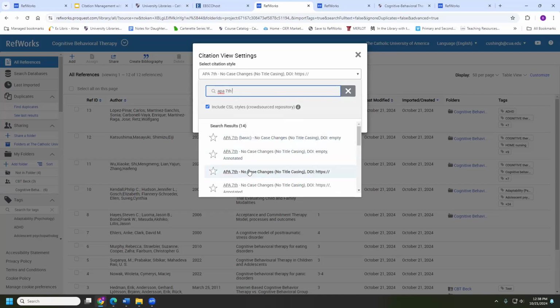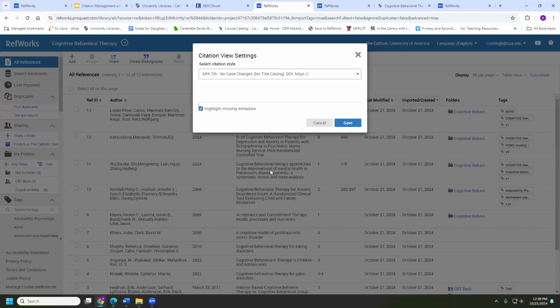And I'm going to go with no case changes. What that means is not changing any of the spelling, because certain styles have certain spelling requirements. And now that APA 7 requires DOIs when available, I'm going to make sure DOIs are included. So I'm going to select this third version. Select the version that meets your reference needs, so you may need to play around with it a little bit. Next, leave this button checked right here. This is why I really like the citation view, because you can highlight missing metadata. And when you're ready, click Save.